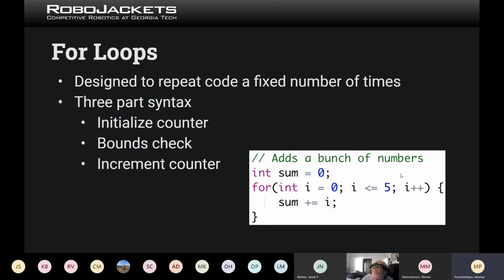And then here on the right is an increment. Now it doesn't always have to be going up. It can go down too. But this third part is how your counter changes after every loop. A lot of the time, you'll see it just going up by 1. The plus plus means essentially just take the variable and add 1 to it. And so at the end of every loop, i will go up by 1.